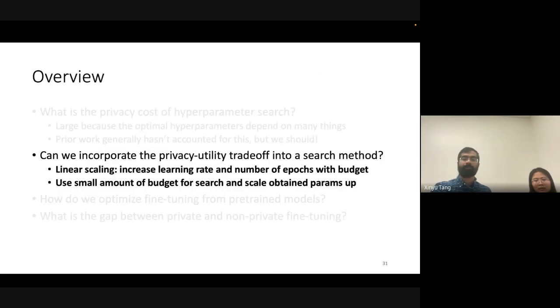And of course, the linear scaling rule then can be stated quite succinctly. We want to use a small amount of our privacy budget to search for the best value of the total step size. And then we're going to scale up that value of the total step size as our privacy budget increases. And this basically means that we're just increasing the learning rate and the number of epochs as our privacy budget increases.